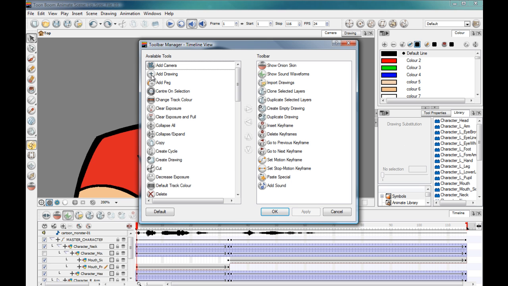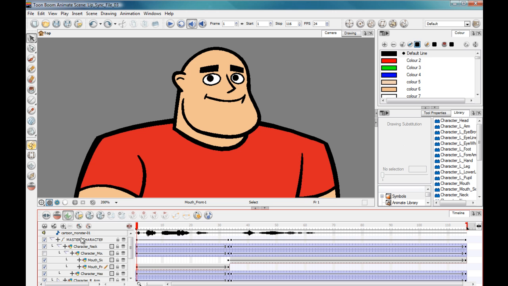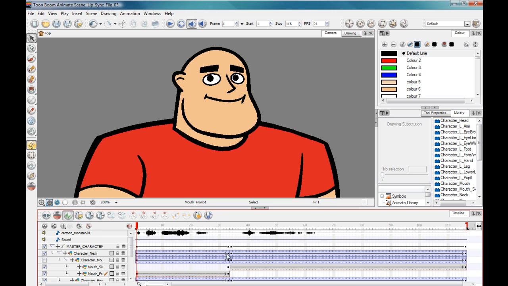If it's not on there, it'll be on this side, so all you need to do is highlight it, click this arrow to move it across, and it'll add it onto your toolbar. So if it's not showing up on there, you just need to do that. So I'm going to cancel that because I already have it. So I'm going to click that.